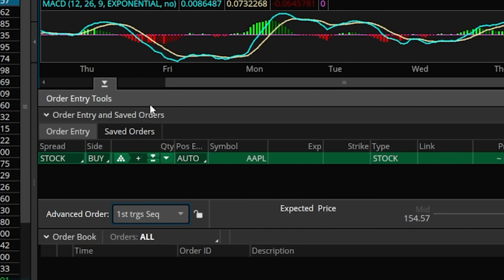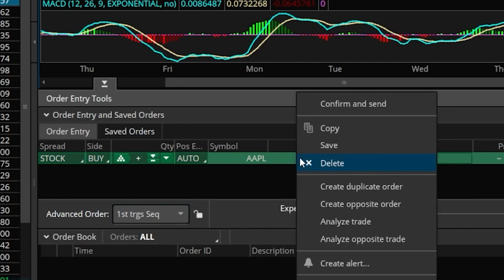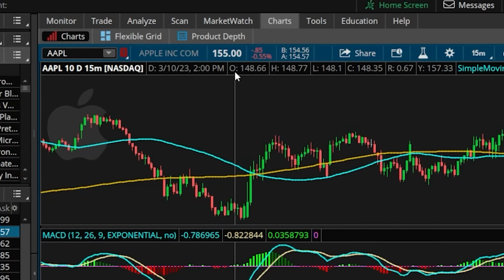So that simply means that after this first trade fills, I then want the second order to go out there. And in order to add the second order, we could either come over here and right-click on the order ticket and then say create opposite order, or just come up here to the very top of our chart just like we did before and click on the last traded price of the stock.